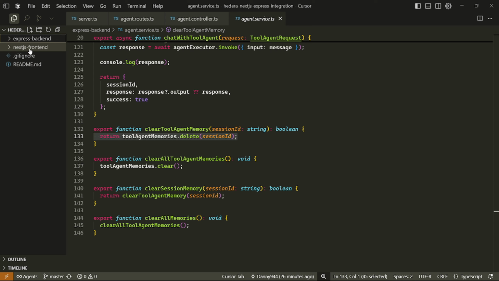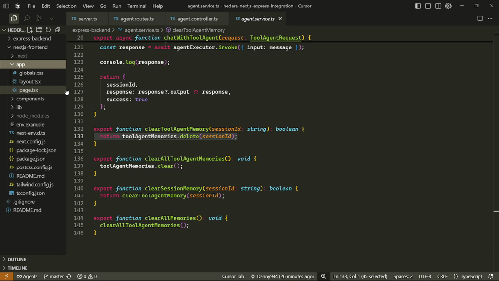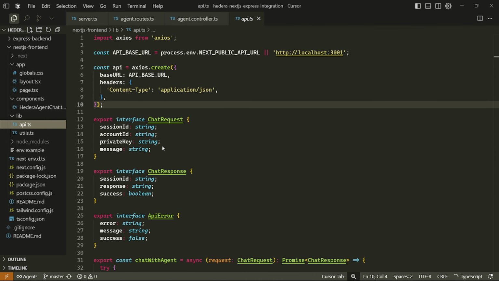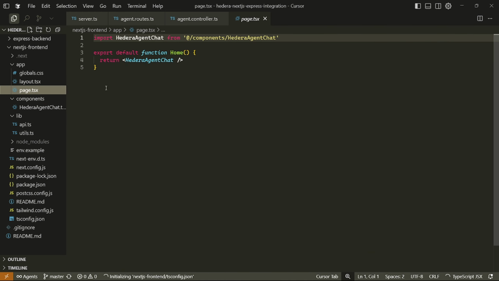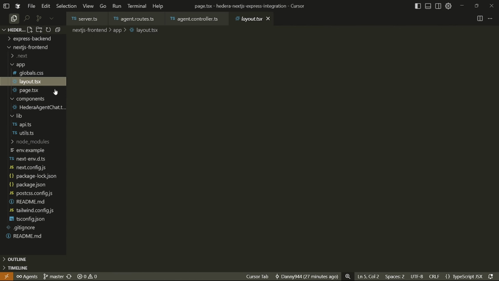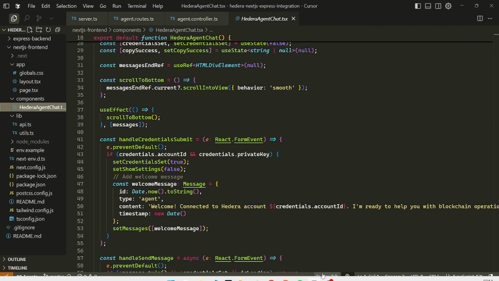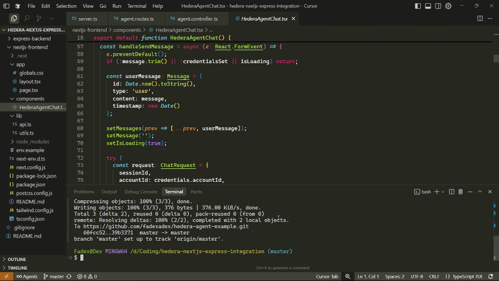So that is the backend. For the front end, we have a regular Next.js project. We have our libraries that connect with our API to make API calls. We have our page.tsx, which renders the Hedera agent chat, and that's the layout page. This is the Hedera agent chat component that contains all the code. So enough talk, let's walk through how this works.